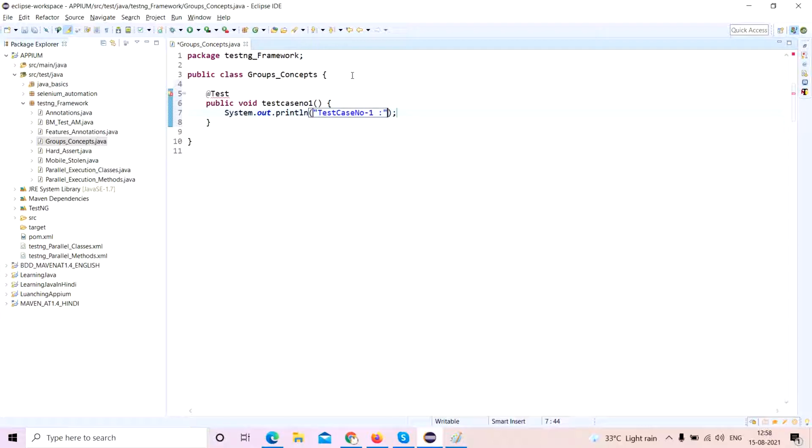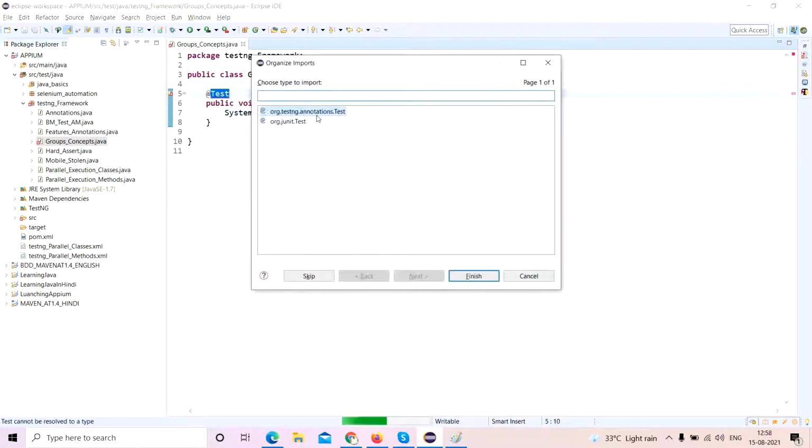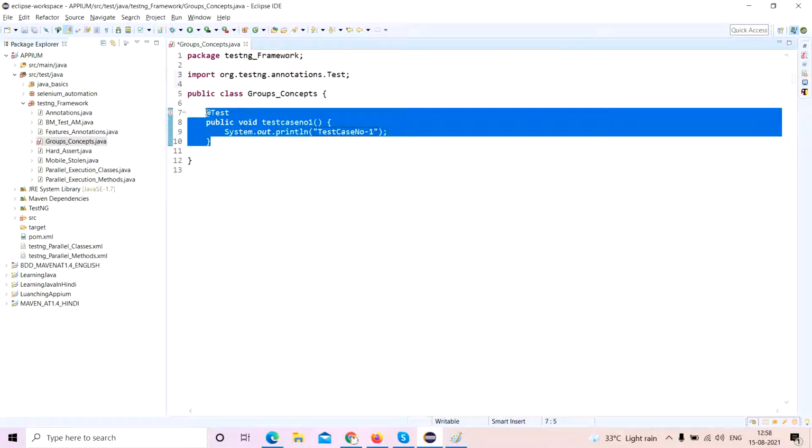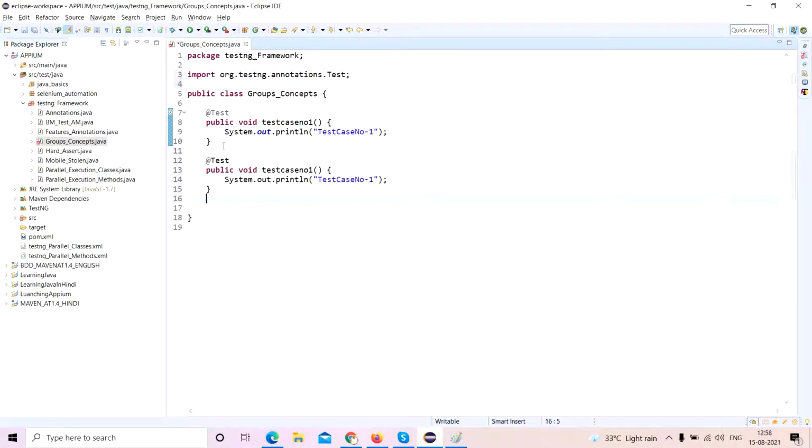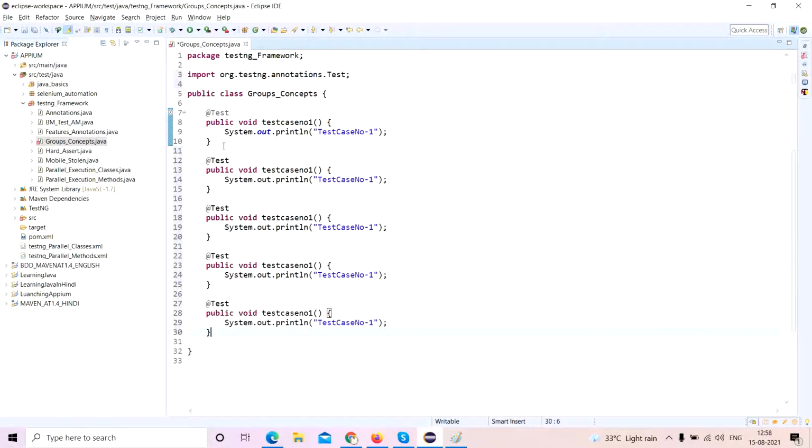I don't want to append anything. I'll press Ctrl+Shift+O and import this. Now I'll copy this and make approximately 5 test cases. So this will be test case number 2, this will be number 3, this will be number 4, and this will be number 5. And this will be number 5 in the output, this one number 4, this one number 3, this one number 2. Okay, now we have done this.